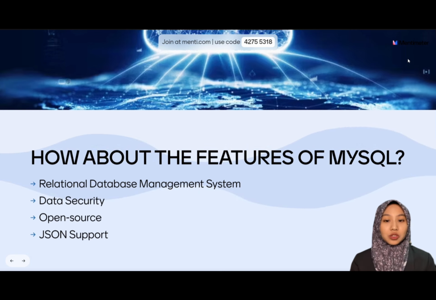Third, open source. MySQL is open source software under the GNU license, allowing users to download, use, and modify it freely. Fourth, JSON support. MySQL has added native support for JSON data, allowing you to store, query, and manipulate JSON documents directly within the database.